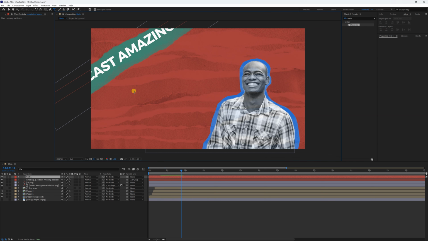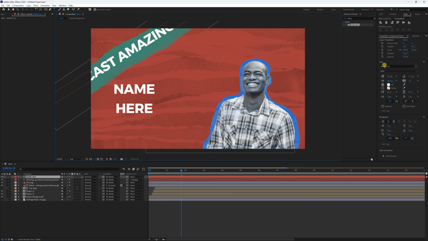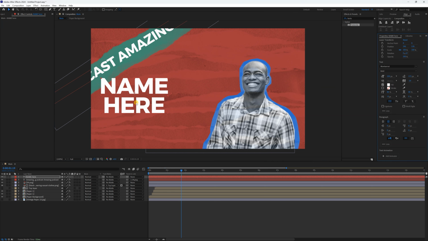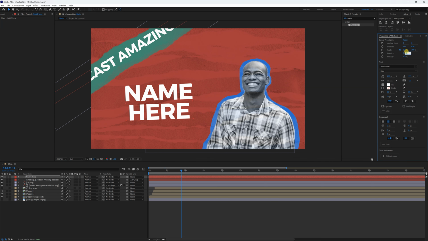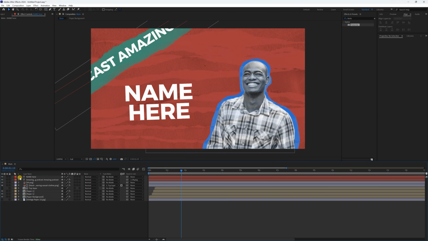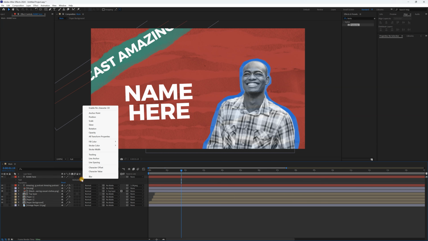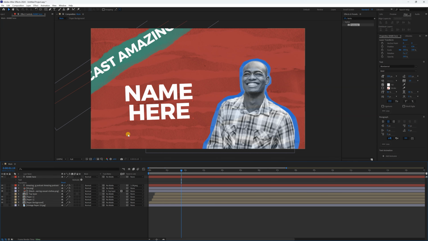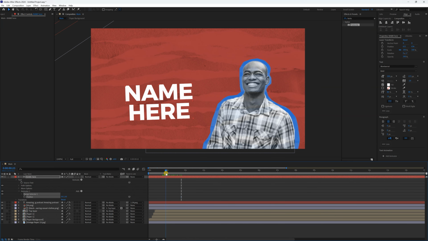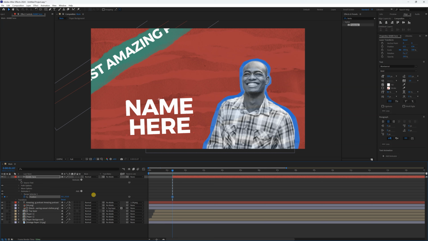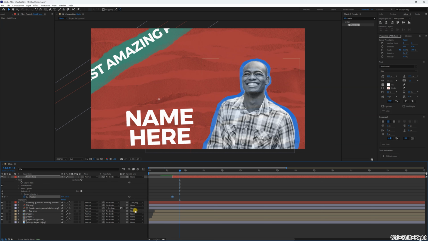Now select the Type tool and add the text you want. Rescale and position the text before animating. Twirl down the text properties, click on Animate, and select Position. I will time the text to appear after the ticker. Now add a keyframe for position and drag the text towards the bottom. Move 10 frames forward and reposition the text to its previous position.